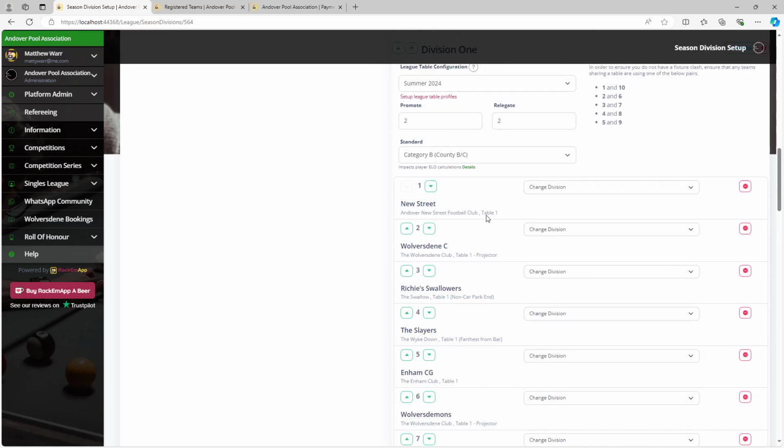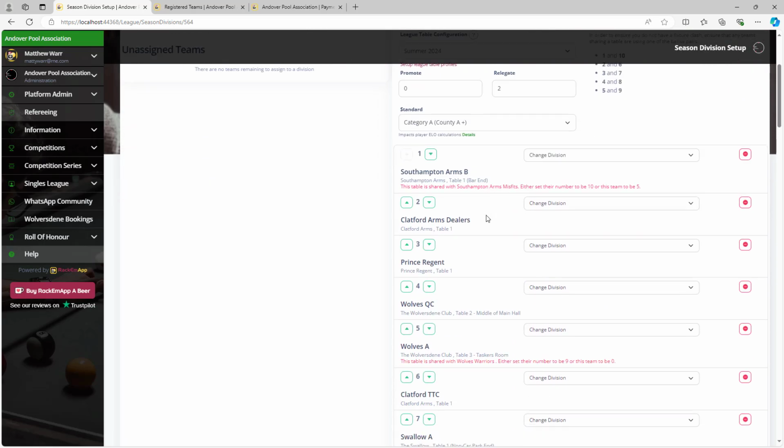Now, what I can see here is a whole bunch of red text, and what this is doing is it's flagging where there is what we call a table clash, and the table clash is when two teams share a table but they're in the incorrect positions for this to be valid. So you can see here, Southampton Arms B is shared with Southampton Arms Misfits. Either their team number needs to be 10, or this team needs to be set to 5. Now I know that's because I've just added that back in, and they're in the wrong position.